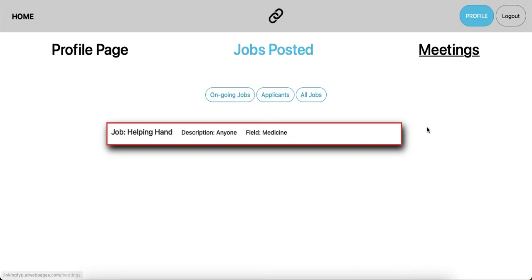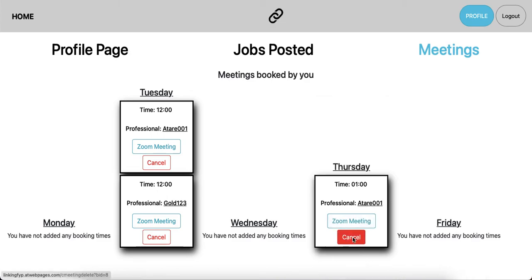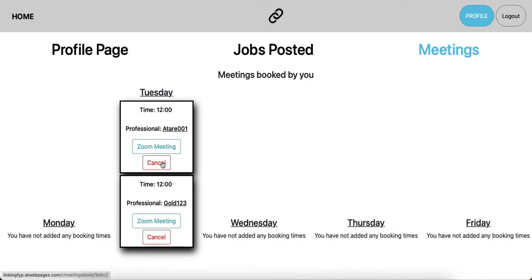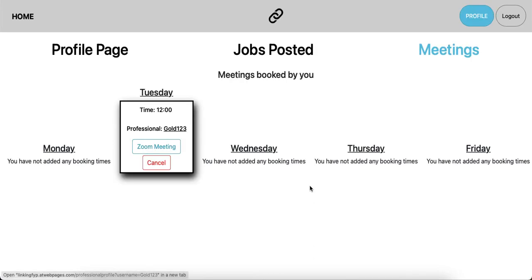Now, if we go to the meetings page, we'll be able to see the meetings that we booked. Now, as we booked meetings for 12 with 2 different users, that's displayed. And the other meetings we've booked. Again, the Zoom meeting will take you to a new page, the Zoom website. So we're just going to cancel these meetings because we're not going to look at this user, we're going to look at this user. Again, clicking this will take you to the user's profile page so you can book more meetings or you can see when they're available again.